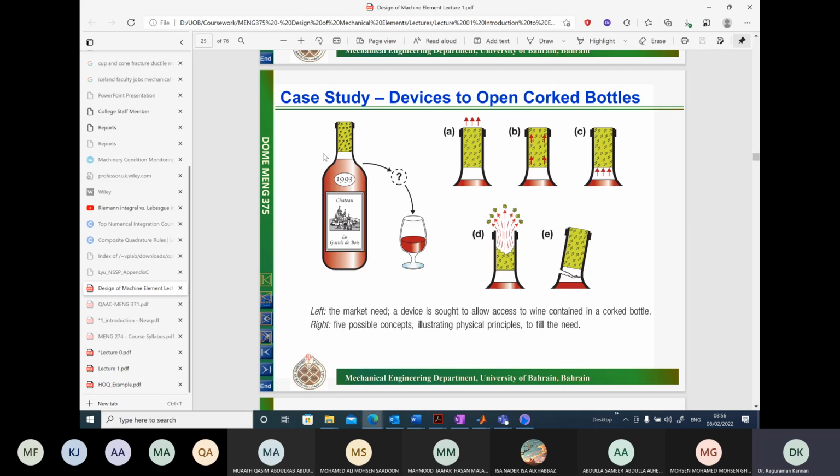Maybe I pulverize the cork. Somehow I'm able to break the cork into pieces without damaging the bottle. So that is also a method. Okay, so now we have physical principles: apply the force outside, apply the force inside, apply the force on the sides, pulverize the cork, break the bottle. Some of the methods.